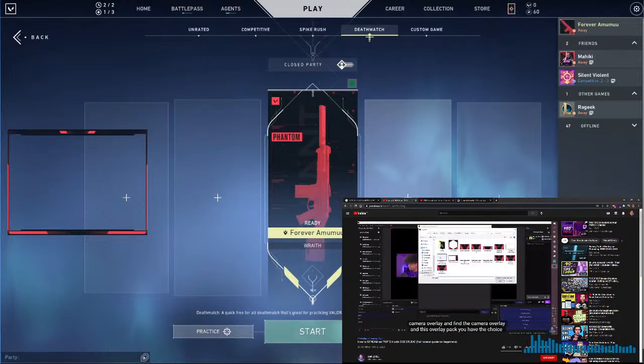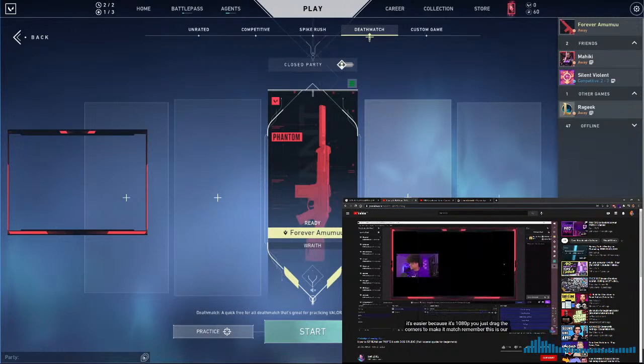In this overlay pack, you have the choice between a short one or a wide one. You can go ahead and click on the wide one. It's easier because it's 1080p. You just drag the corners to make it match. Remember, this is our game scene, so our game is going to be there, so we want our webcam not to be too big. And we're going to drag it until it matches. Now, all the overlays don't necessarily match perfectly. So let's say if you have an issue right here, let's pretend that we have an issue, okay? We would click on the camera, and remember, Alt and drag the sides to crop.